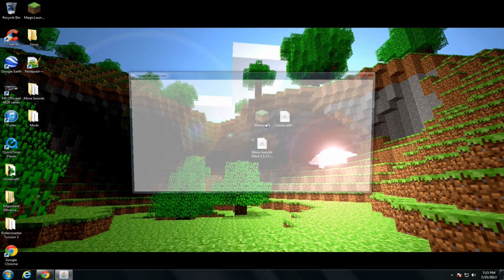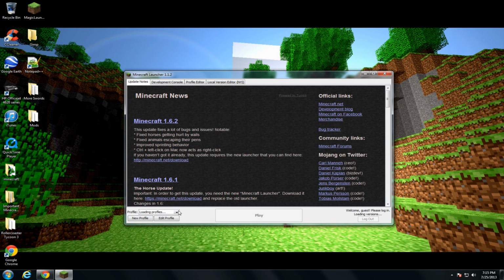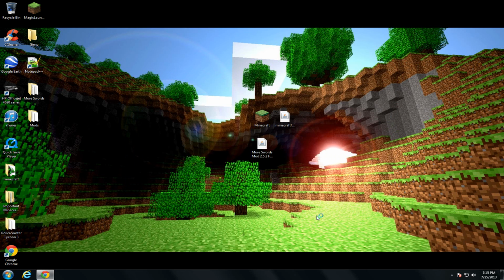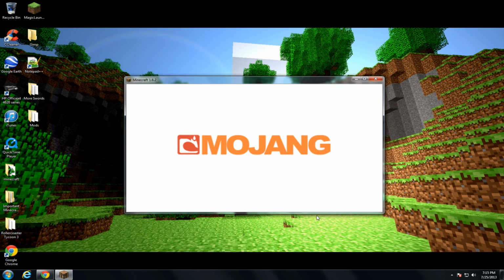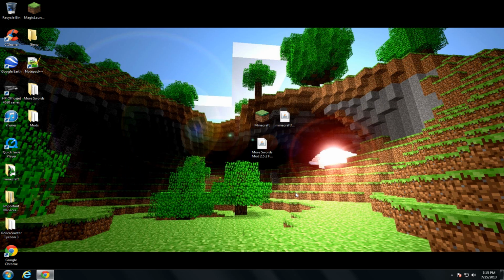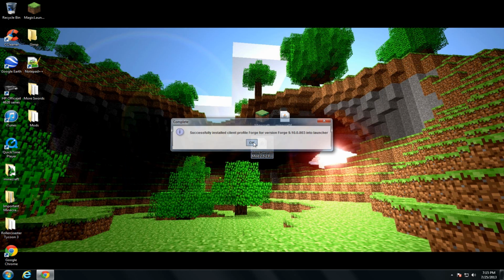So what you're first going to want to do is just launch Minecraft. Then launch whatever version you're using once. Once you're done with that, just quit game and open up the Minecraft Forge that you downloaded. This window will pop up, just check install client if that's not checked already, click OK, and click OK again.